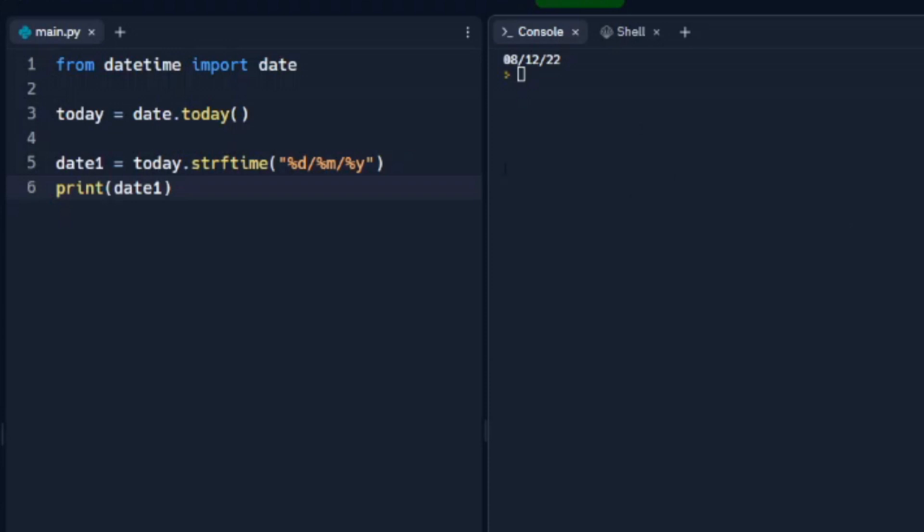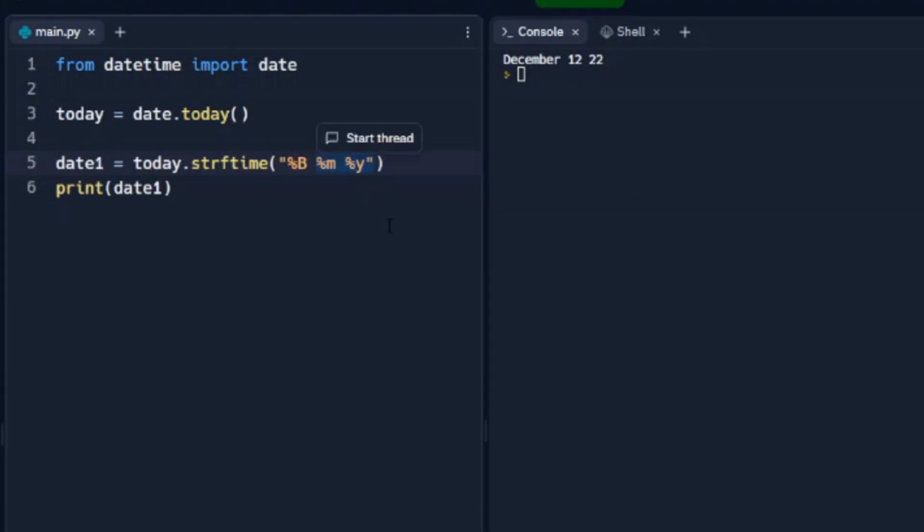So there's actually other codes that we can use in here. I'm going to keep the same code, get rid of the slashes, and for instance, if we change this d to a capital B and we run that, we see we get the textual December, which is the text for the month.